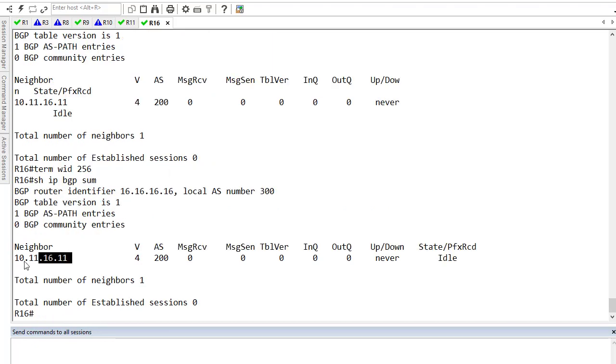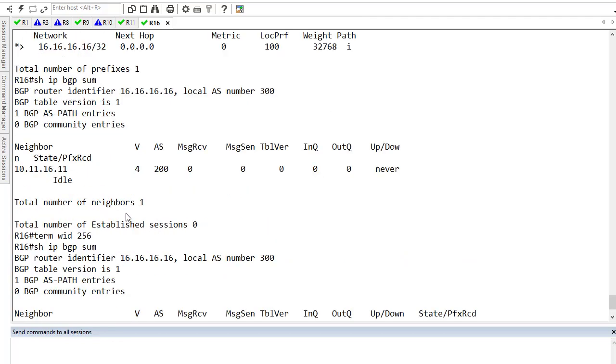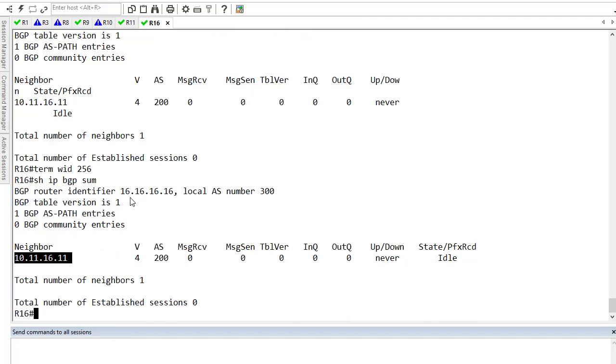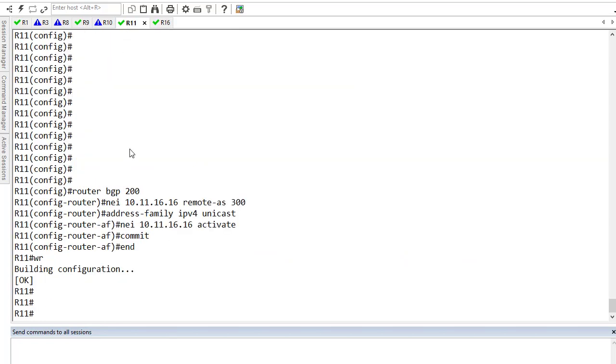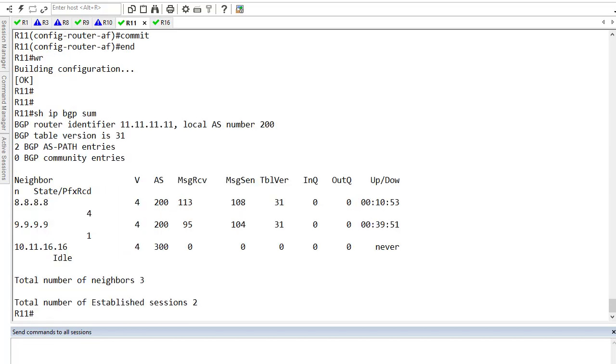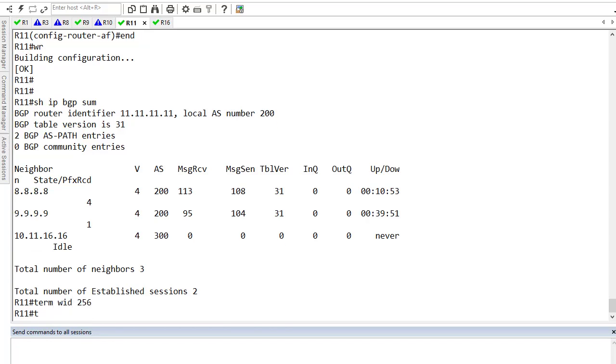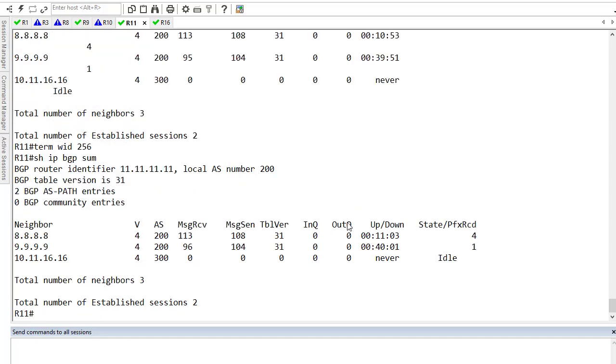I have 10.11.16.11, which is in AS200, and I am in AS300, and rather 11. I am in AS200. The remote AS is this, and 16.16. Show IP BGP summary. This is it. Let me do it one more time with the width at 256. And it still says that it is idle.